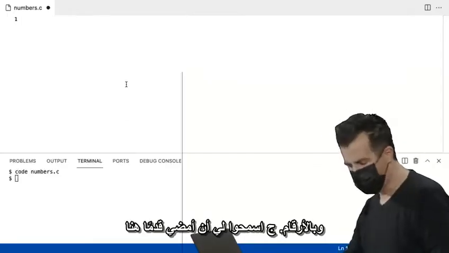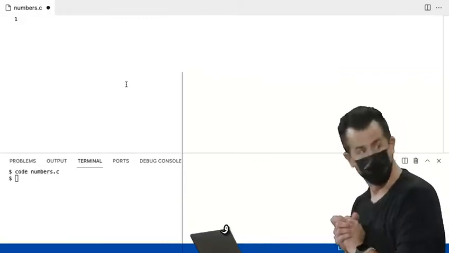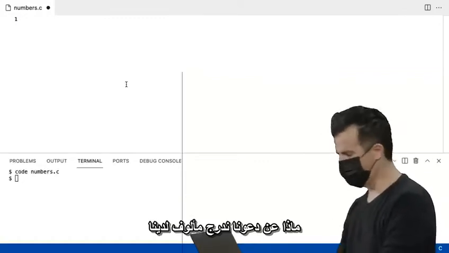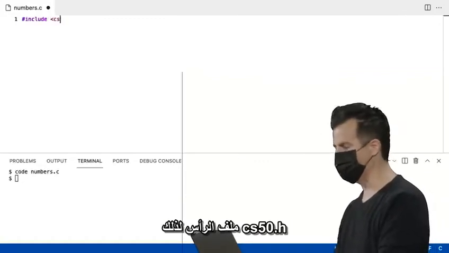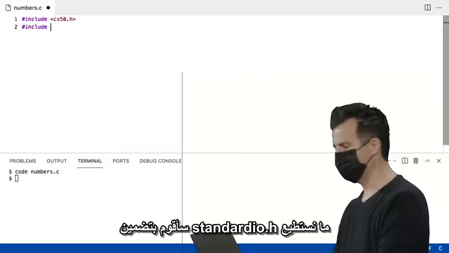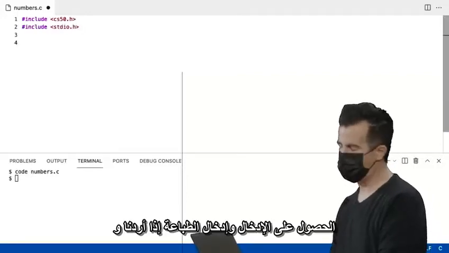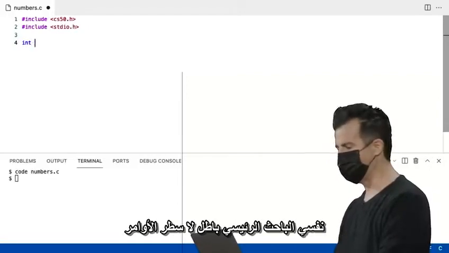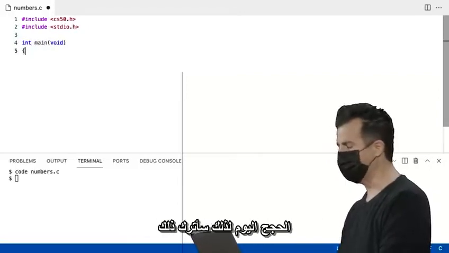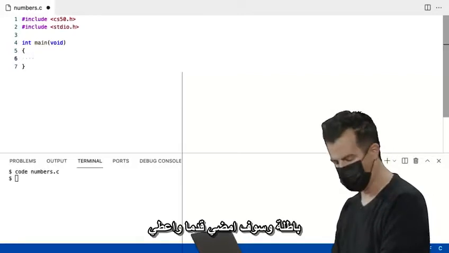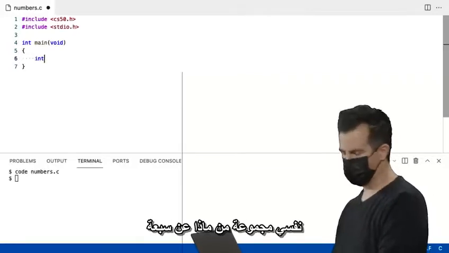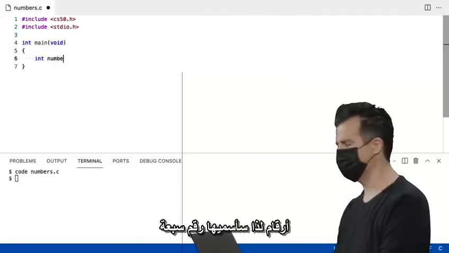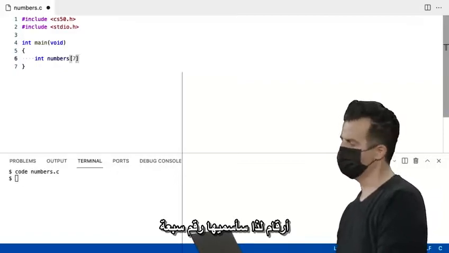And in numbers.c, let me include our familiar header file, cs50.h. I'll include stdio.h so that we can get input and print output if we want. And now I'm going to give myself int main(void). No command line arguments today, so I'll leave that as void. And I'm going to give myself an array of, how about 7 numbers? So I'll call it int numbers[7].